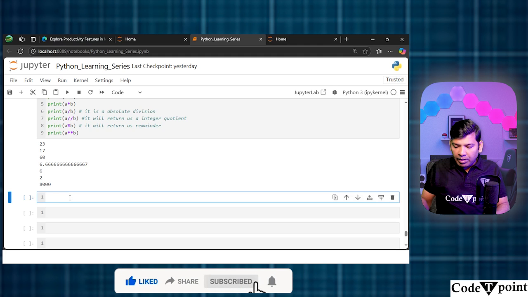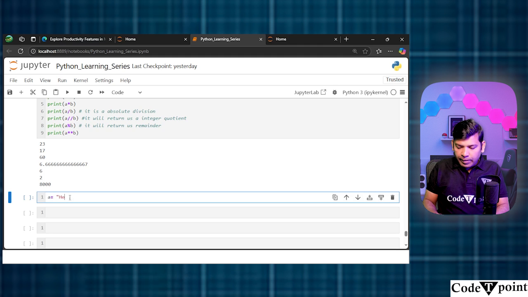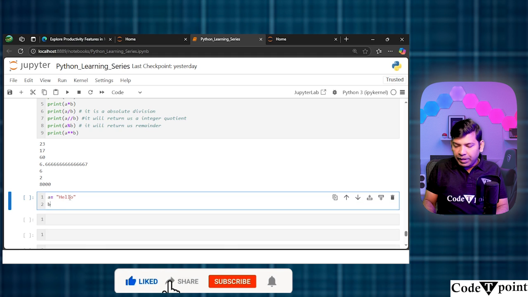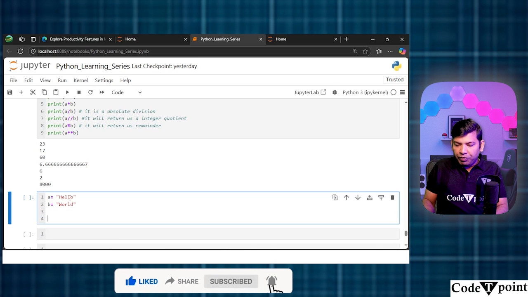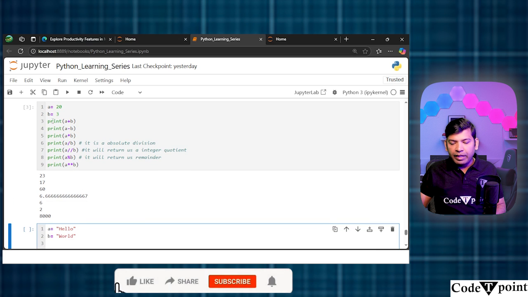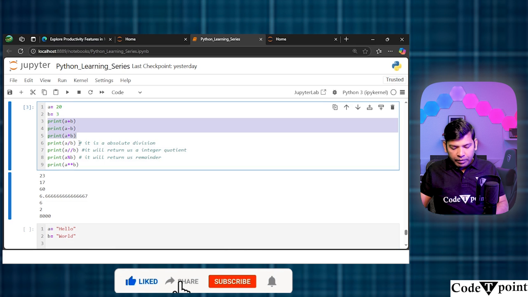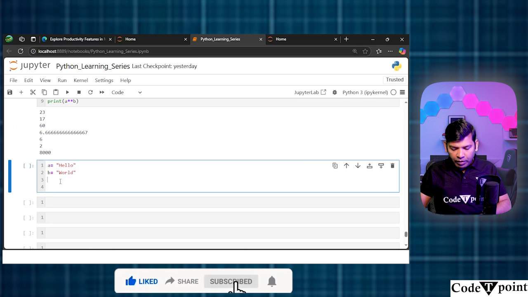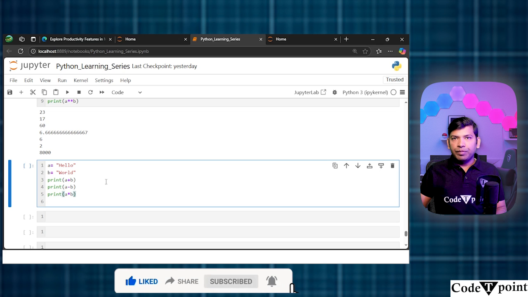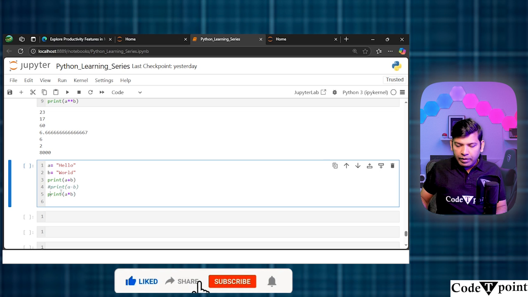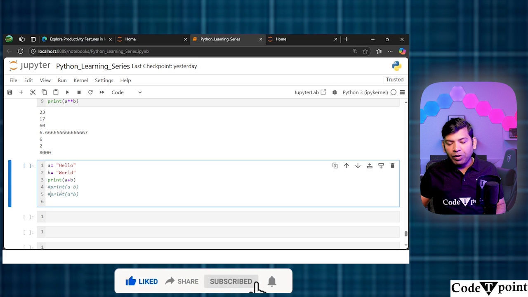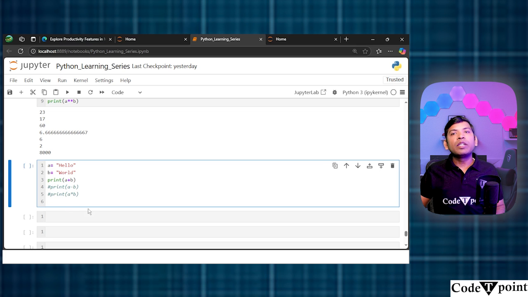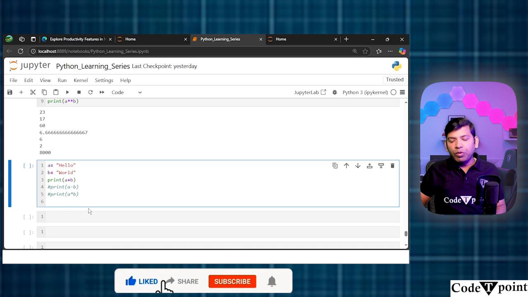So let's say I'm going to perform the arithmetic operation on strings. This time I'm going to take a as hello and b as, let's say, world. Now if I'm going to perform these operations, let's say the first 3 operations, what do you think we will get as the output? So in this first case we will try, and for the rest of the operations this time I'm just commenting them out. So first we will check what we get for a plus b for the strings.